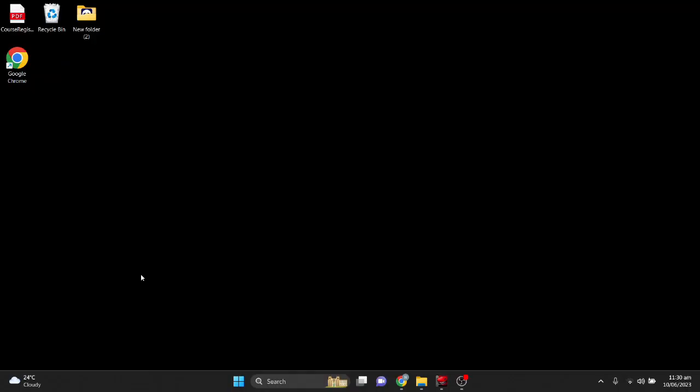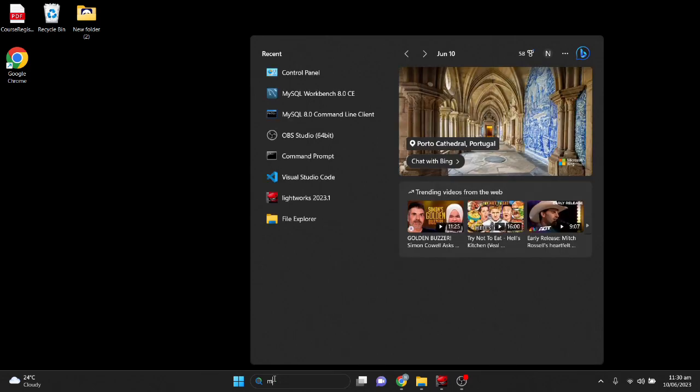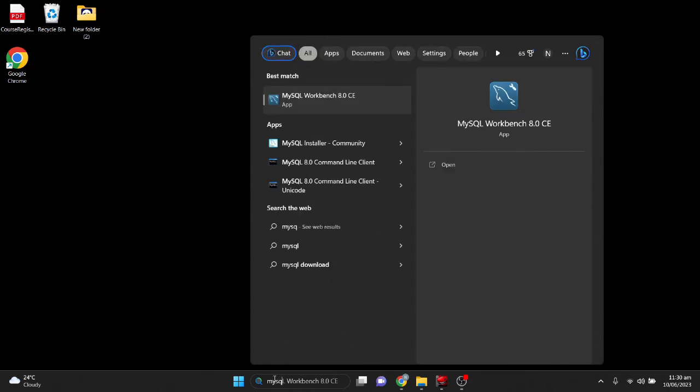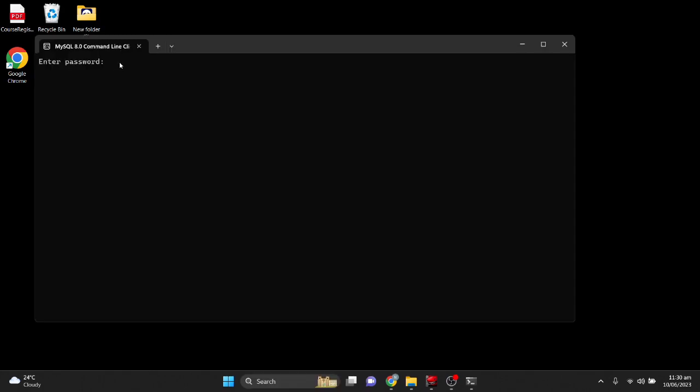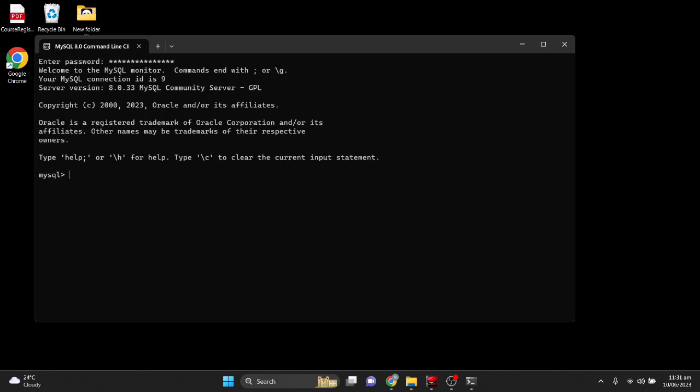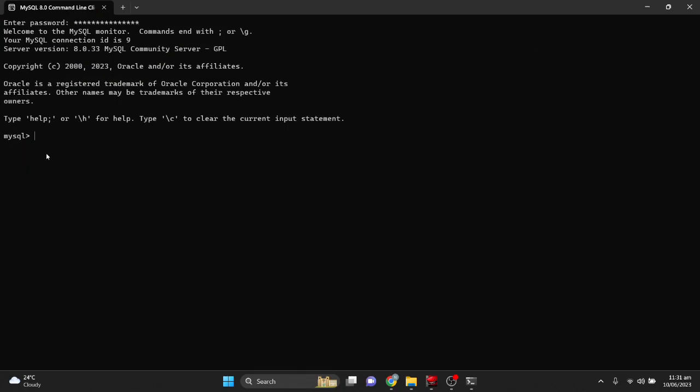So let's bring back my SQL command line client. Come here, type MySQL. Here is the command line client. Click on it. Okay, so now we have it open. Remember the password that you chose while we were running the setup. Enter that password here. I'm just going to enter mine, and then hit the enter key of your keyboard. So if you have your command line client looking like this, then you are in order.